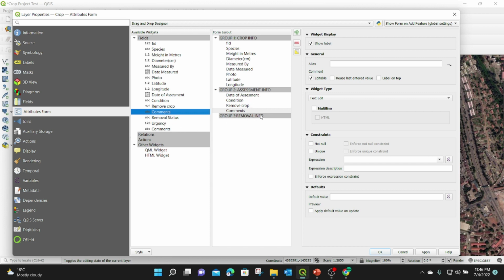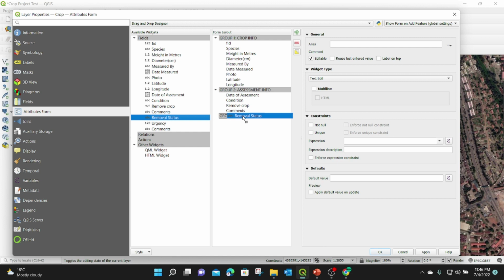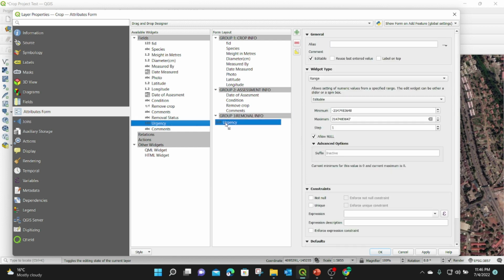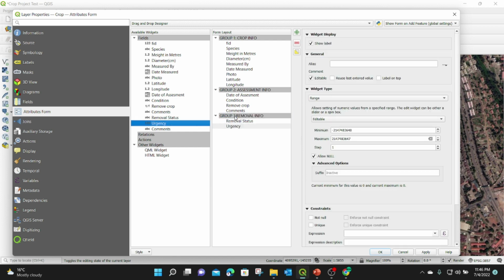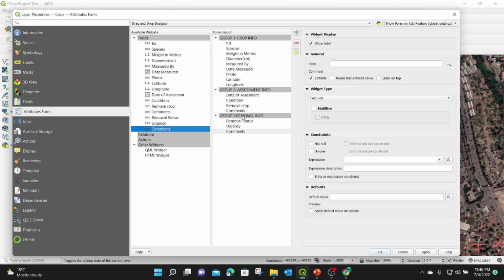Now, we're going to go to the last group here. And this last group, I'm going to explain to you later on the significance of it. So I'm going to just select the first one, which is removal status, and add it to that. The urgency, how urgent is the removal. Then I'm going to just add the last one, which is the comment.